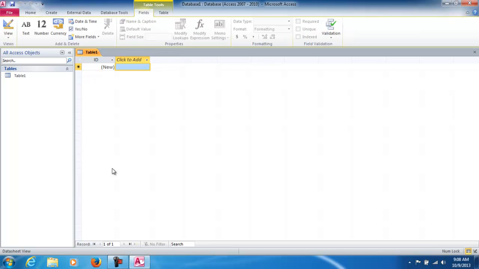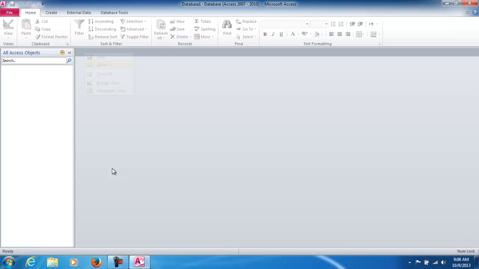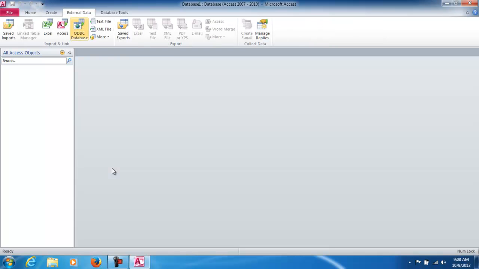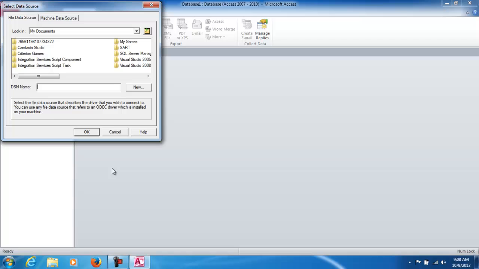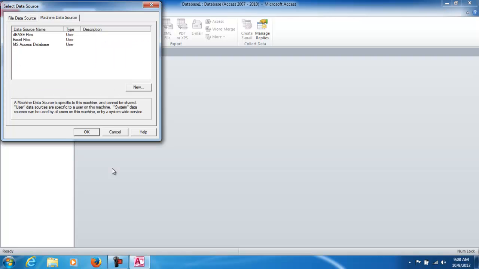We're not going to use this table, so you can close this. We're going to go to External Data, ODBC Database, and we're going to link to the data source by creating a linked table. So I'm going to go to Machine Data Source.